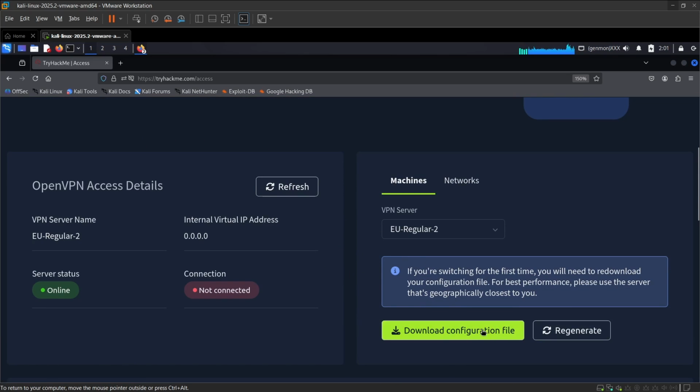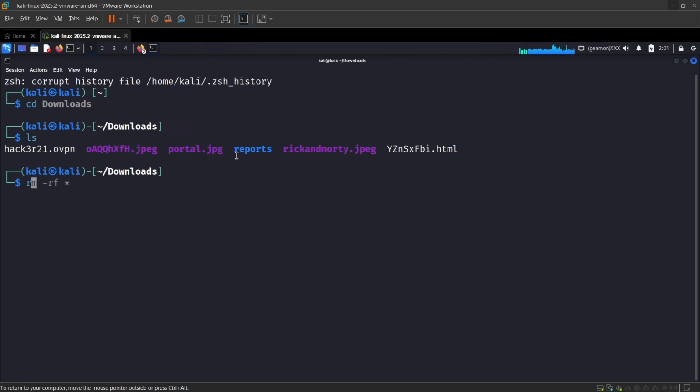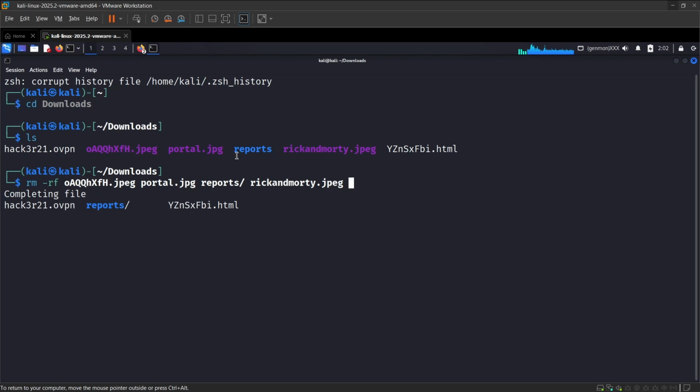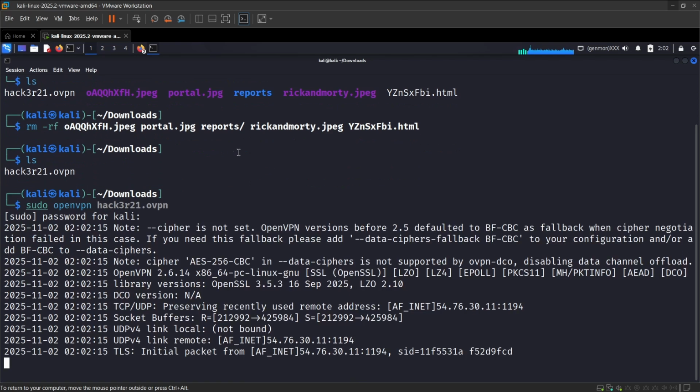Here you can download your configuration file by clicking here. You can just pretty much download that. I already downloaded it, so let me open my downloads directory, and here is my downloaded file. I'm just removing unnecessary contents from here. Okay, once all done, I do have the OpenVPN file. I am issuing the command sudo openvpn and the ovpn file name, and after that I'm entering my password.